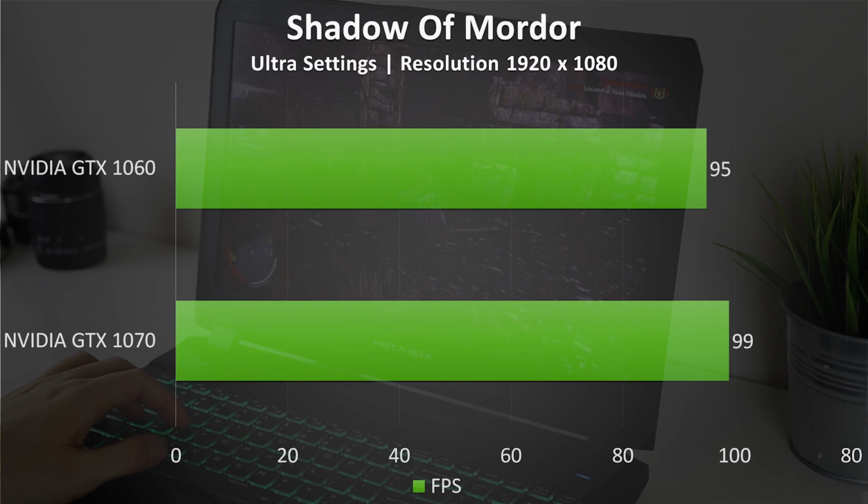In Shadow of Mordor with Ultra settings at 1080p, the results are very close, with only a 4 FPS difference between the two cards, which I found quite interesting. Perhaps this game simply isn't as reliant on the graphics cards as the others.